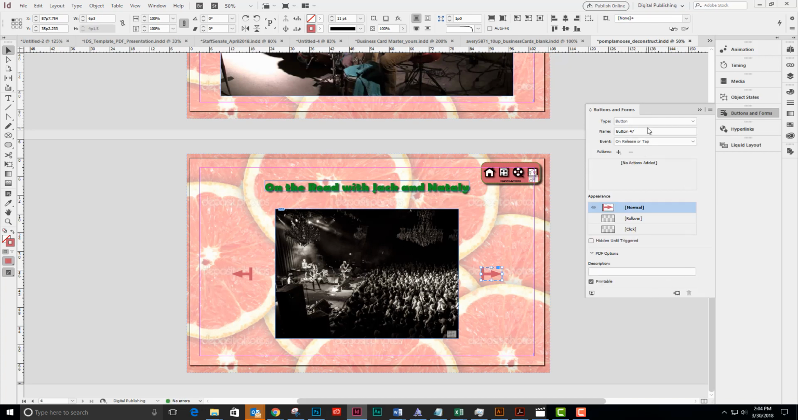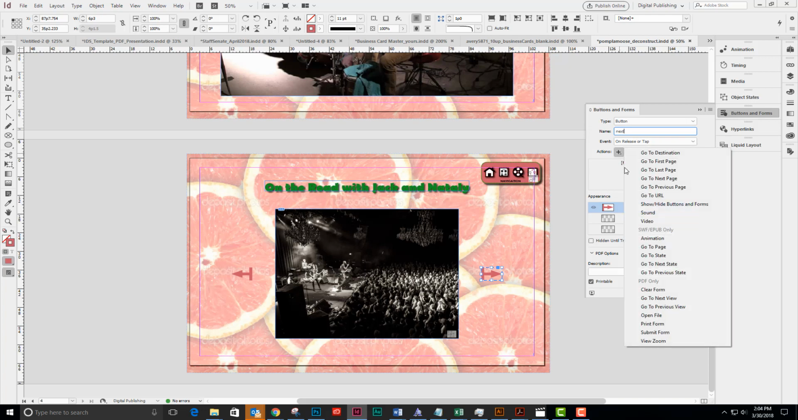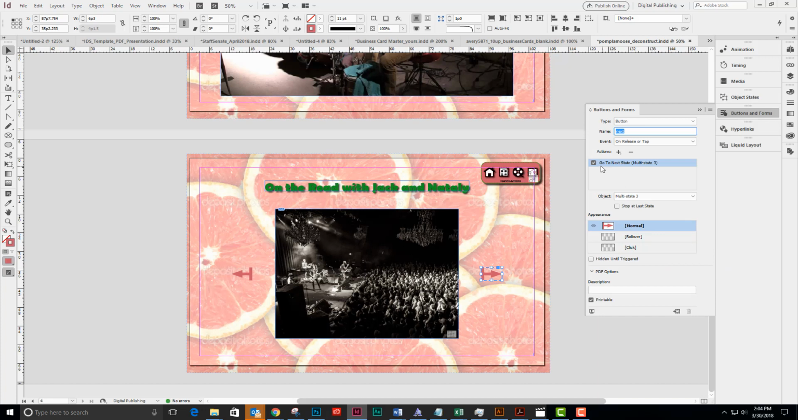The type is button. There are other possibilities, but in this case button is what I'm looking for. The name of the button is going to be my next button, and on the event of release or tap, what I want is to go to the next state. When I go to the next state of my multi-state object, I would like to stop at the last state.